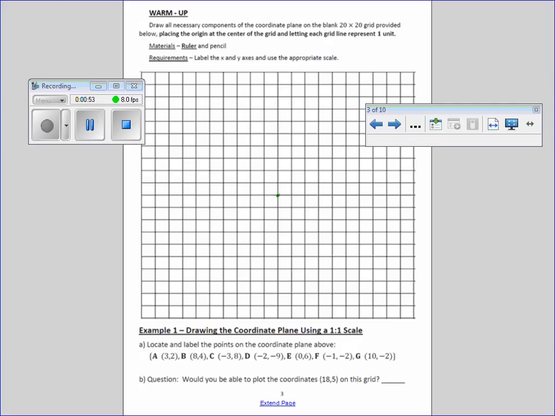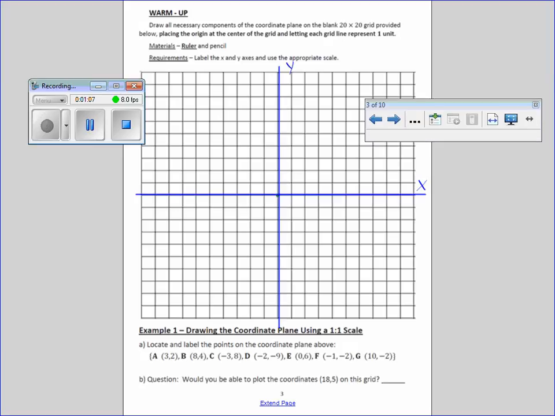Everybody get what you got to do? Find dead center, and then once you have it, use your ruler to make your X and Y axes. Okay? After you have your X and your Y labeled, might as well put the quadrants in. It's always good practice anyway.